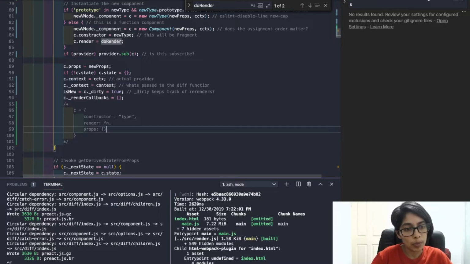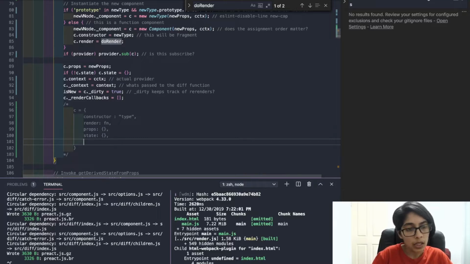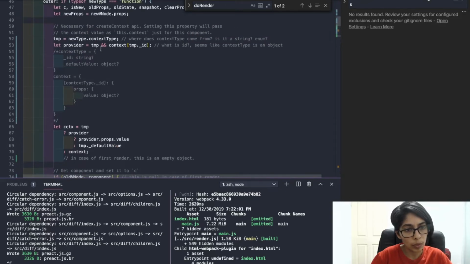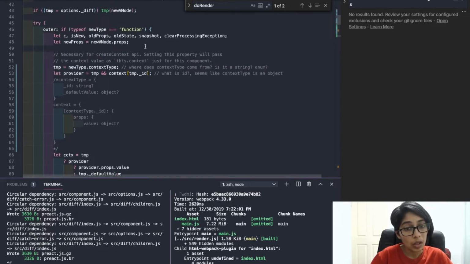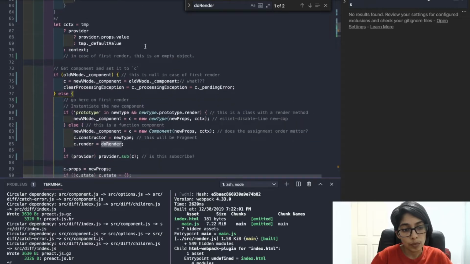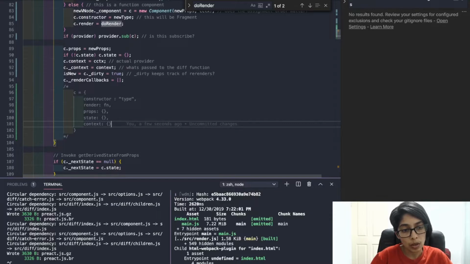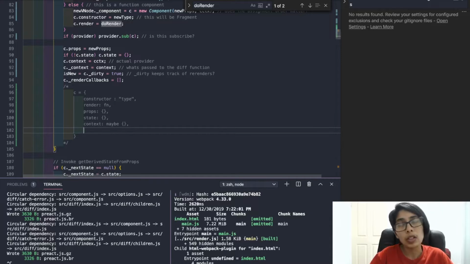It has props. It's an object. It has state, which is an object. It has context, which is an object, because here it's provider context of this. I'm assuming it's an object. Okay, maybe object. Should be an object, right? Even if it is a vnode is an object, like we know.